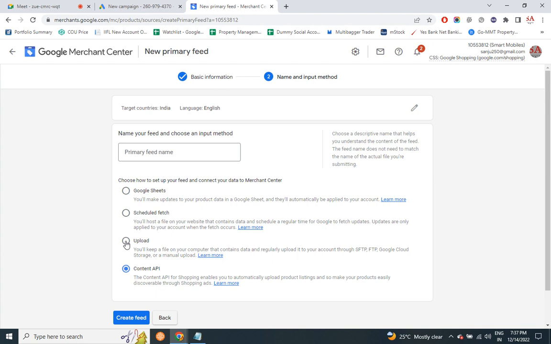This upload option is also similar, where they temporarily put all the XML files on the SFTP. That means one URL path will be set, and from there the products will keep getting fetched. So this is uploaded on the website server. Now the easiest option among all is the Google Sheet. You can give the feed name.